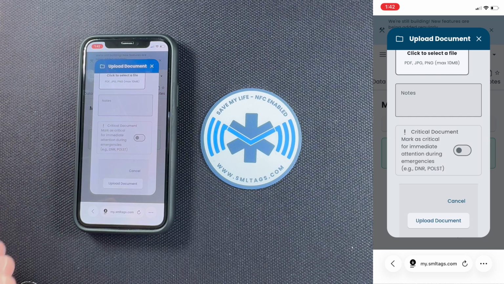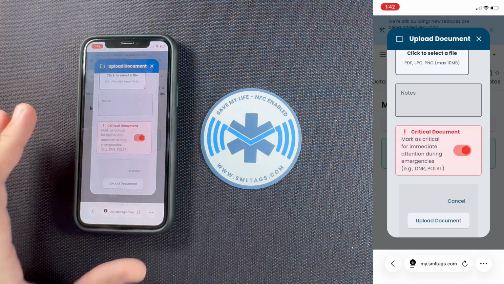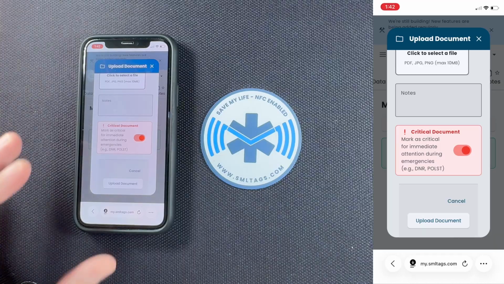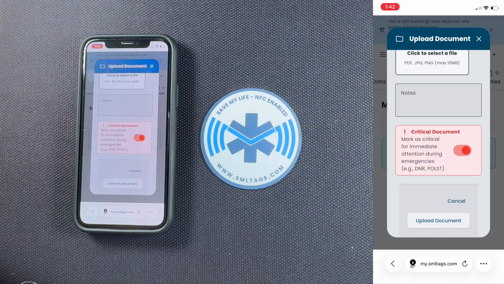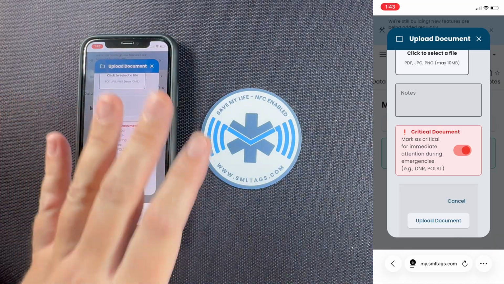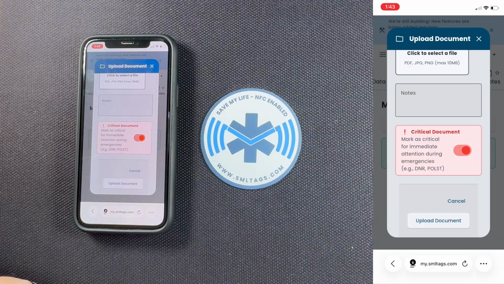That's something you want to make sure that the EMS sees. When you toggle this on and turn on the critical document flag, it puts it at the very top of your profile when a paramedic or a first responder looks at your information. That puts it front and center so that they can definitely see it. The same is true, and we'll talk about notes later, but you can do this across everything if you have critical information that you want to make sure that they see. Again, we'll talk about that in a later video.